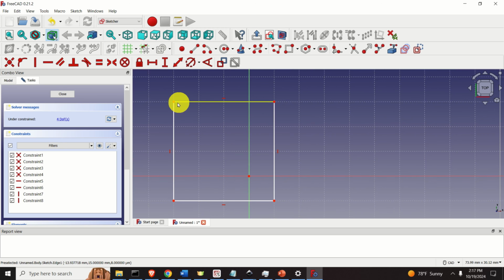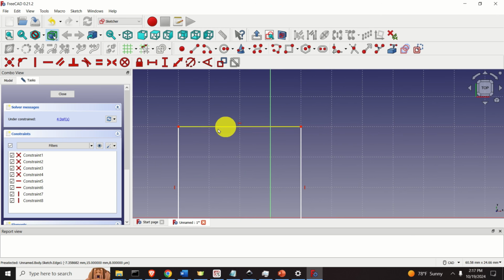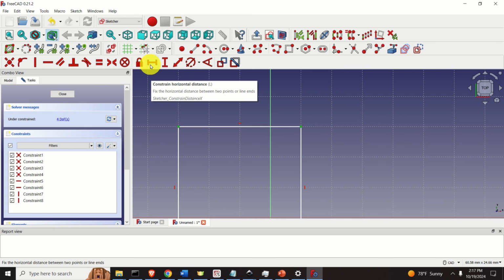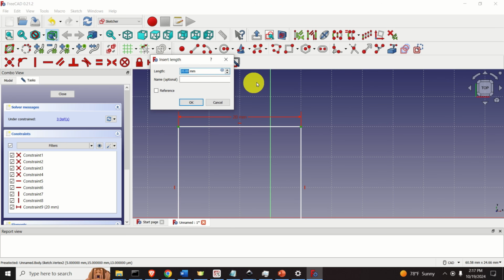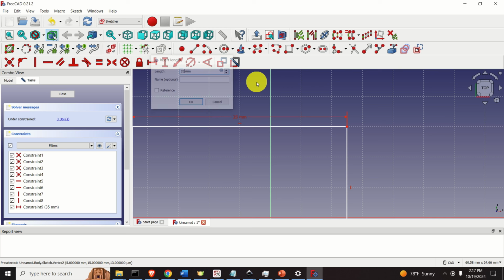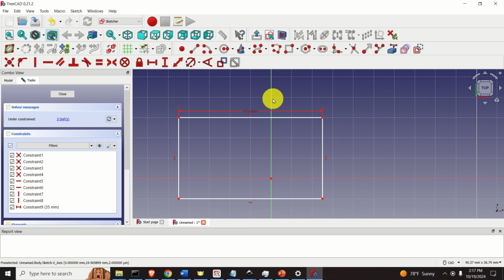Next, I would like to make sure that the distance from this point to this point is constant. There are several ways to fix this distance. Let's explain the first approach. Simply click here, then click on the other point, and then over here you have this option, constrain horizontal distance. By clicking here, you will be able to set the length. So let's set the length 35, and here it is.